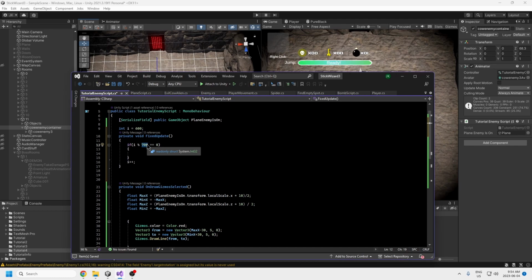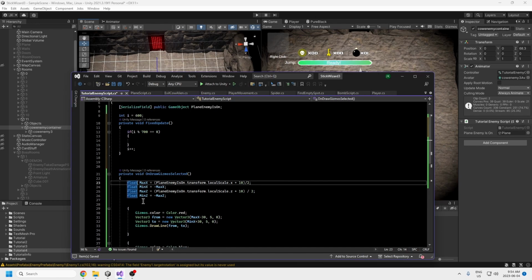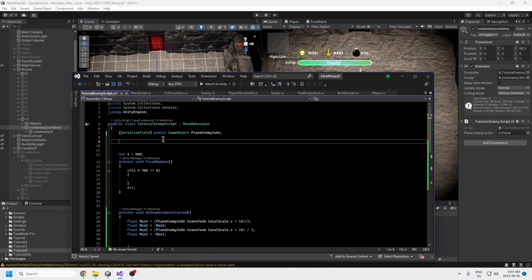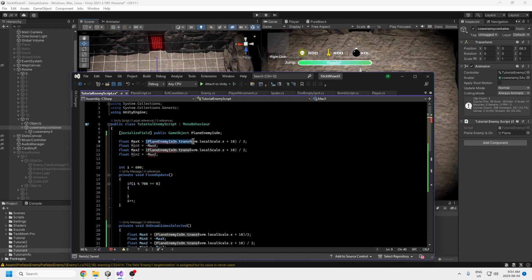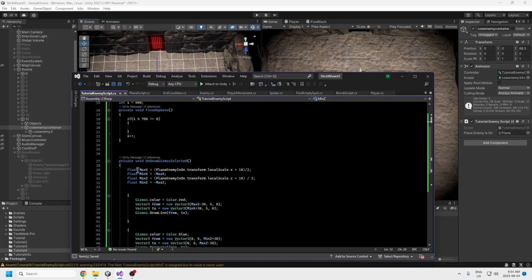So then we need to get a point that's on the plane. So we've got these declared down here. We actually need to declare these outside of this so that we can use them, like if we were going to use them in the FixedUpdate. So we just need to declare them up here, and we'll just set them to 0. Okay, and then down here, we're not going to redeclare them. We're just going to use them again.